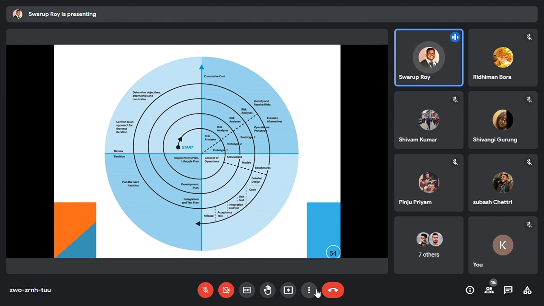The round things, every circle, is basically a phase of the software. You can see from here. I don't know whether you can see the mouse or not. This one. These are the different phases. These rounds. If you see the 3D picture, it's somewhat like this.